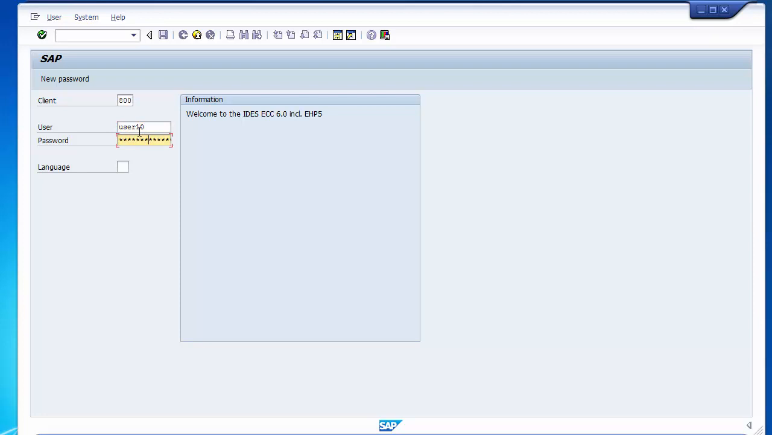So you can see this screen where there is a client, and in that particular client we will be working. A client is basically a self-contained unit in the SAP system with separate master records and its own set of tables. So a client has the highest level of the SAP system hierarchy.